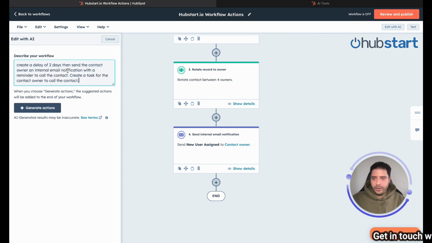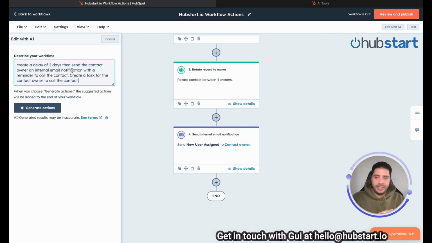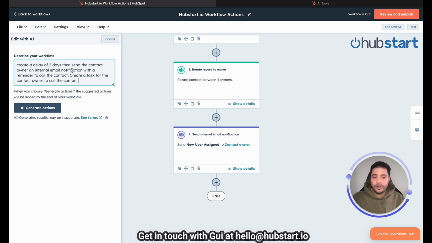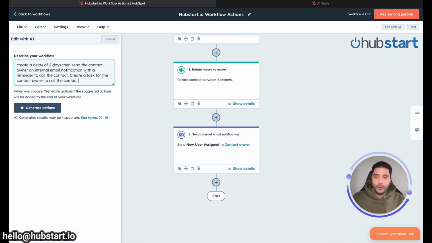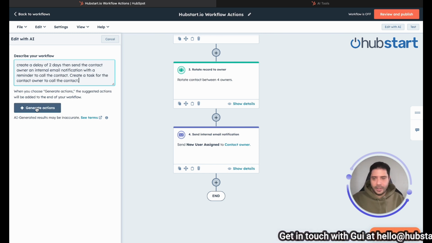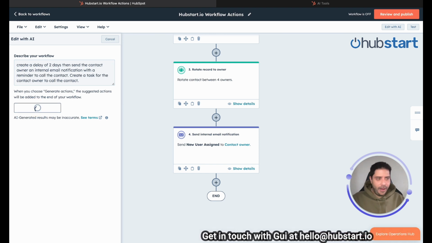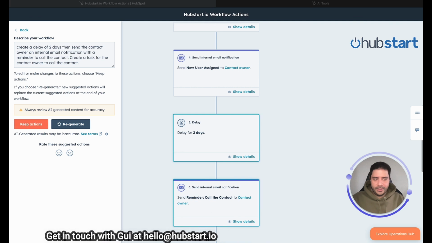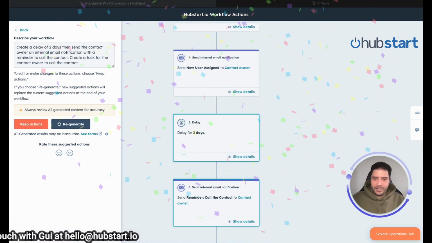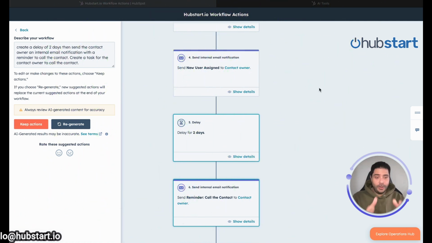So let's add it with AI, and I'm going to add a different prompt right now. So create a delay of 2 days, then send the contact owner an internal email, another one, with a reminder to call the contact. I also want to create a task for this contact owner to call this particular contact. Okay, so let's see if HubSpot's going to bring this now. Let's have the code running, and we have it.